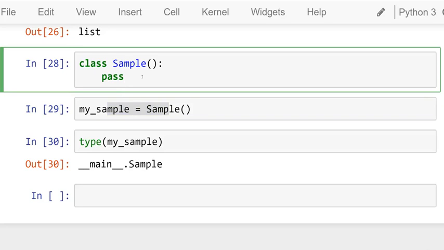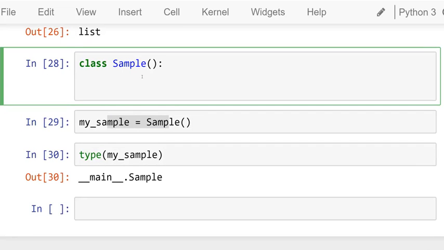It's not very useful though, because it doesn't have any attributes. So let's now see how we can create attributes. So inside of class here, I'm going to write 2 lines of code. I'm going to say def, just like we would for a function, except when it's inside of a class, we refer to this as a method.